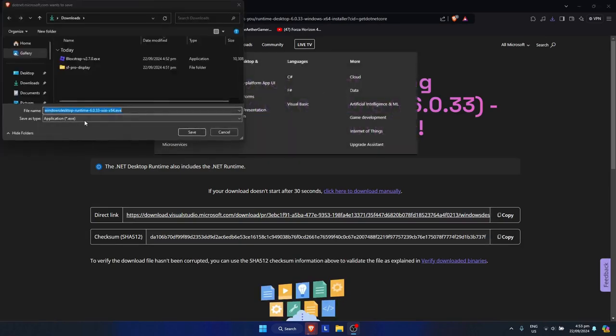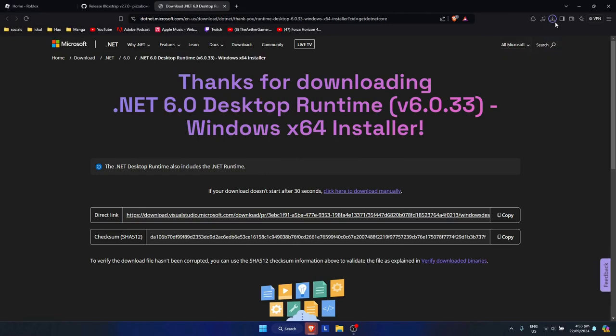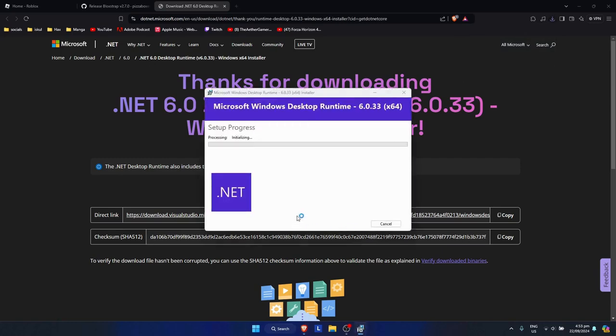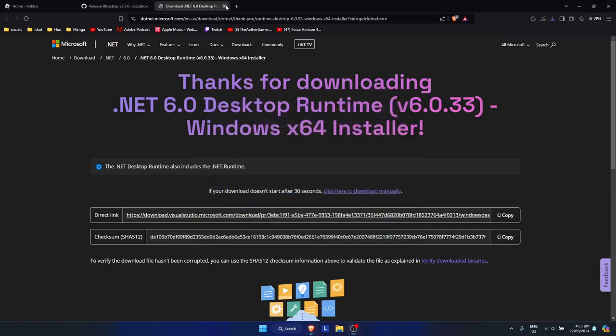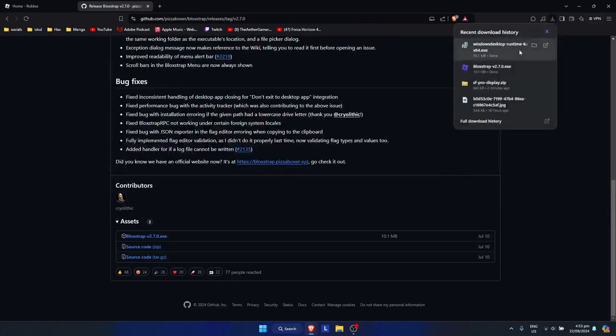It will bring you right here on this page and you will need to download the Windows Desktop Runtime 6. So just simply click on save. Now click on the file that was downloaded and click on install. Click on yes. Now wait for this to finish installing and downloading. Once that's done, this will pop up. So just click on close, go back, and now just open the Bloxstrap exe again.